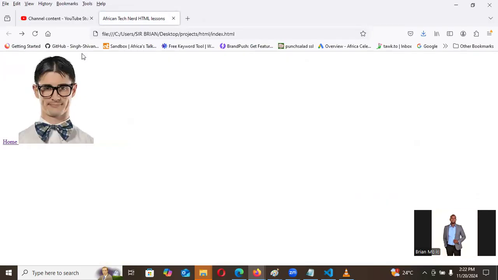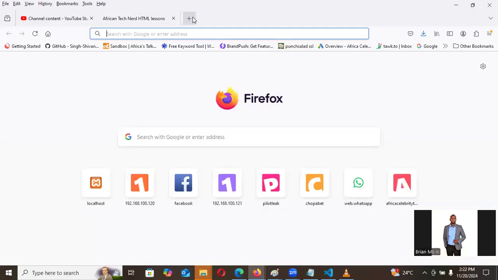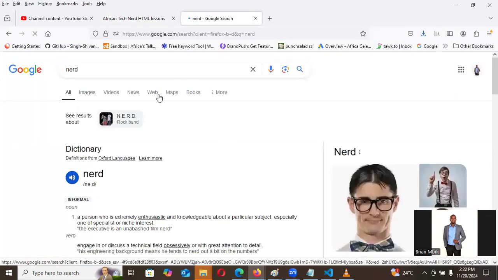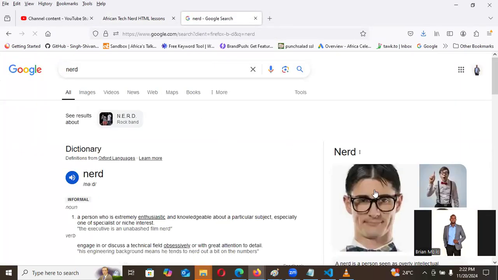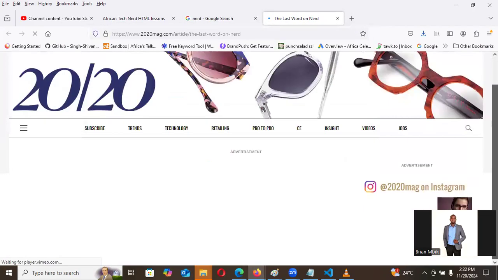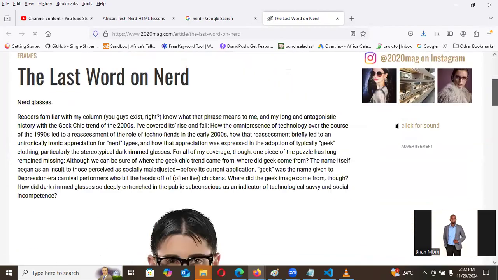That is our image inside. You can also link an image outside, yes? Using the SRC HTML attribute, you can also link an image outside the project. So if I just open, this will be the image.